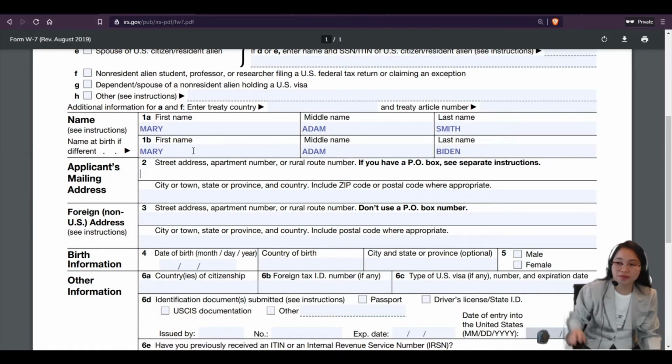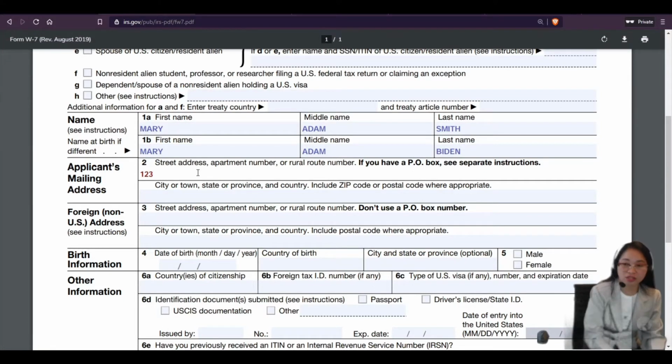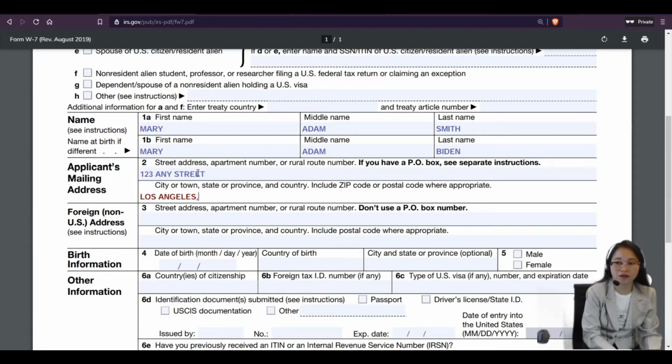So, applicant's mailing address. If you have a PO box, see separate instructions. The instructions that we had on this is use the physical address of your PO box. But if you have a mailing address and you prefer to use that, use that. So let's use 123 any street. The city and state is any state. Or let's do Los Angeles, California.